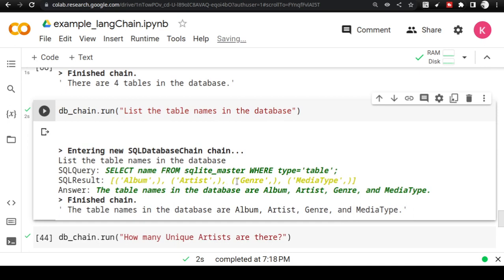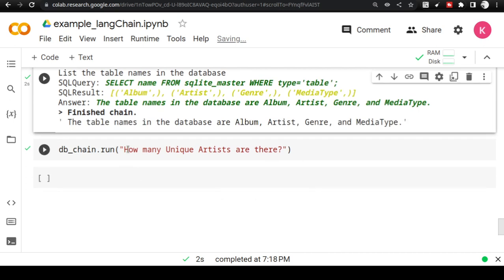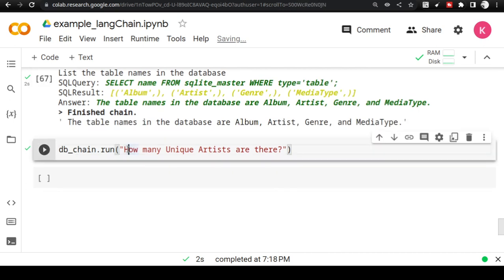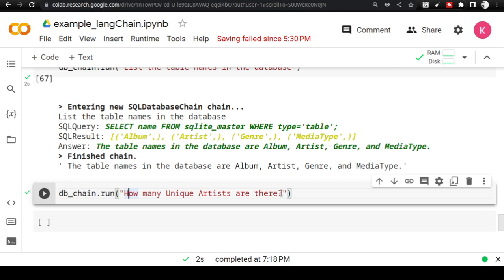So album, artist, genre, and media type, these are the 4 tables inside that. You can actually check it out from the database. And I'm going to ask the final question. I'm asking how many unique artists are there. I'm not just telling anything. I'm just telling it, how many unique artists are there. I'm not even telling it to go and check it in the database. Okay, think about it.